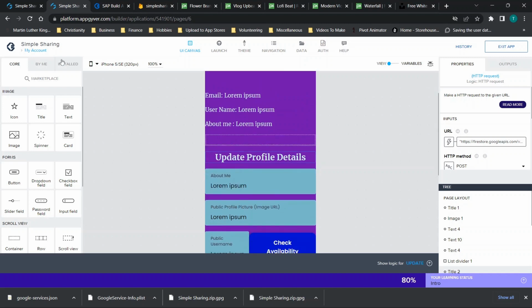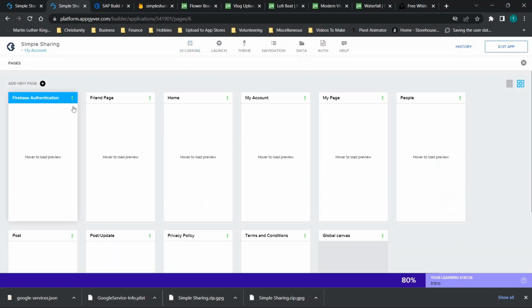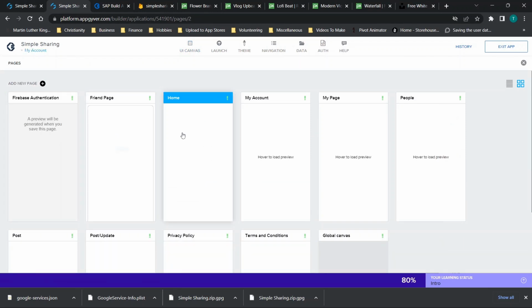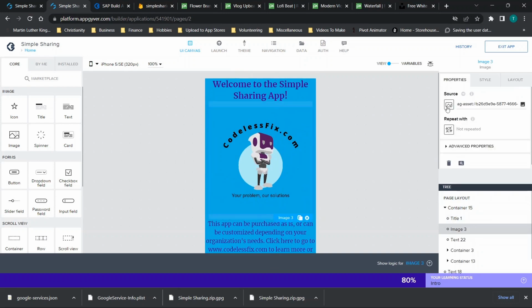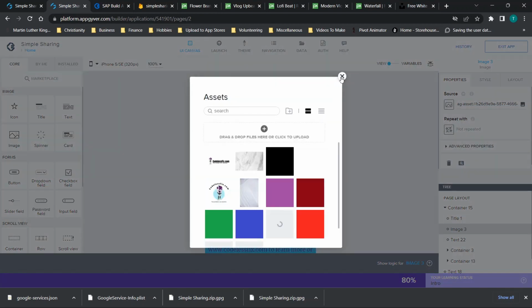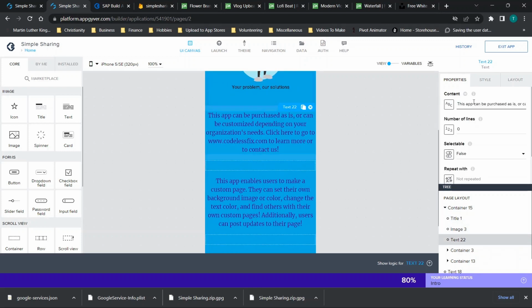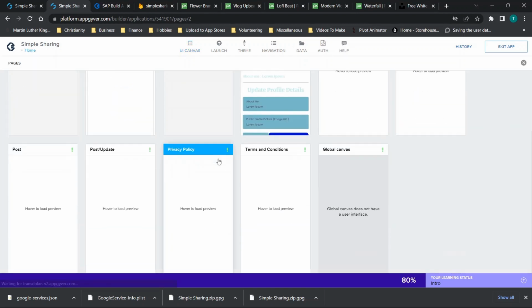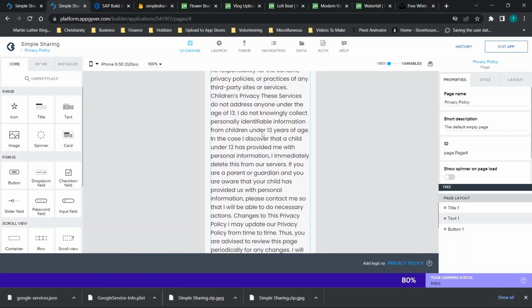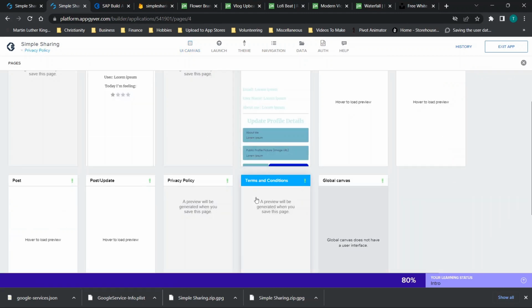So we're going to walk through basic customizations. Now, if you don't know too much about AppGyver, watch the other tutorials on codelessfix.com. But if you go to the home screen, you can click this image here and upload your own image by clicking here. Or you can paste in a link, just make sure you have the right and ability to use whatever image you use, or you can delete this. You can update the text in any page by clicking the box and changing out the content here, just like this. You can edit your pages up here, for example, your privacy policy, you can click here to update it. Same thing with terms and conditions.